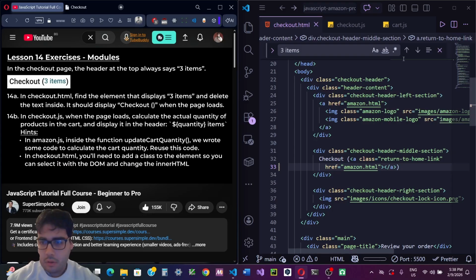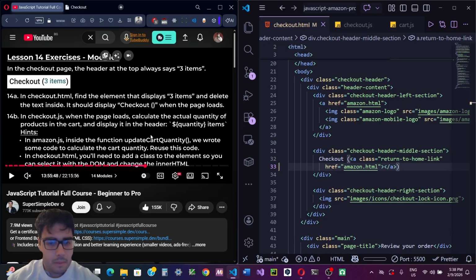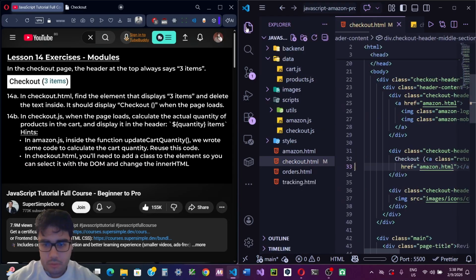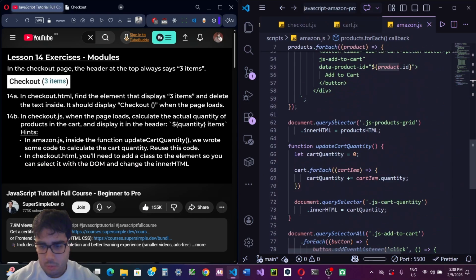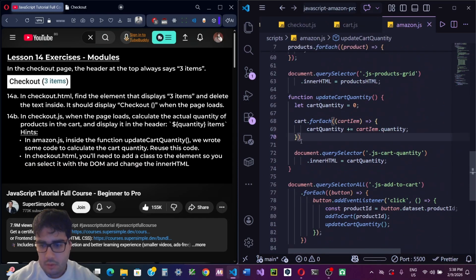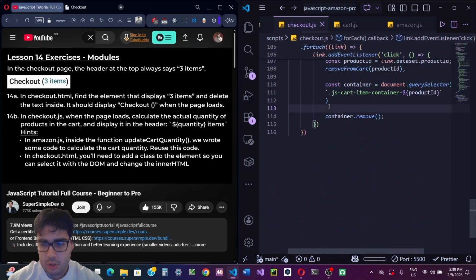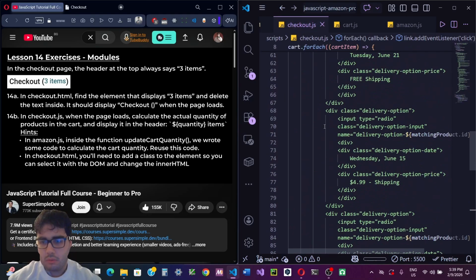We use this code. So quantity items, in Amazon.js we wrote. So where is the update cart quantity? Quantity items. We use this code. Okay, so maybe get this and get into checkout.